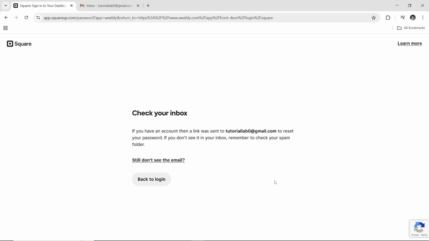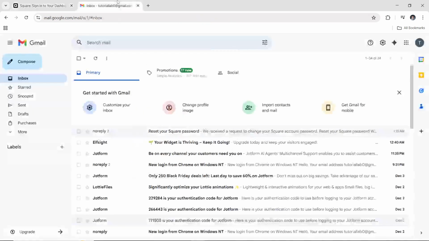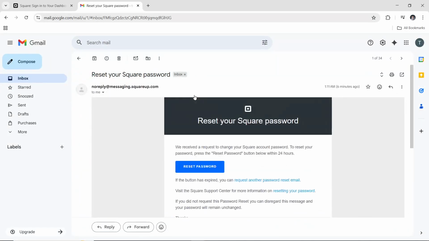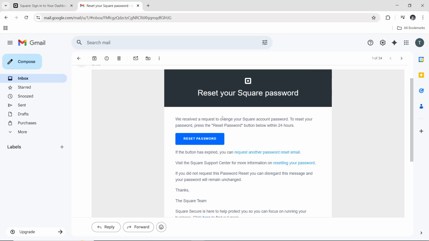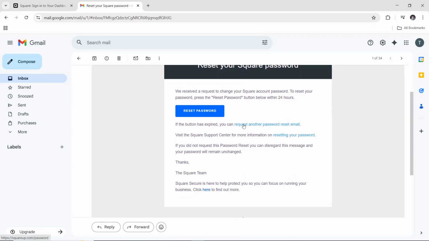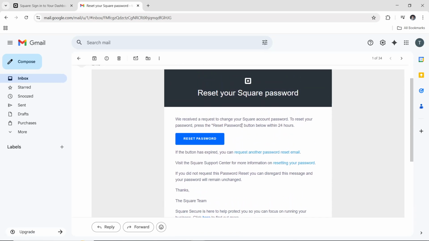At this point, Weebly has sent a recovery email to your inbox. Open your Gmail account or whichever email service you use to register with Weebly and check your inbox. Look for an email from Weebly with the subject line related to password reset. If you don't see it immediately in your main inbox, be sure to check your spam or junk folder, as sometimes these automated emails can end up there.